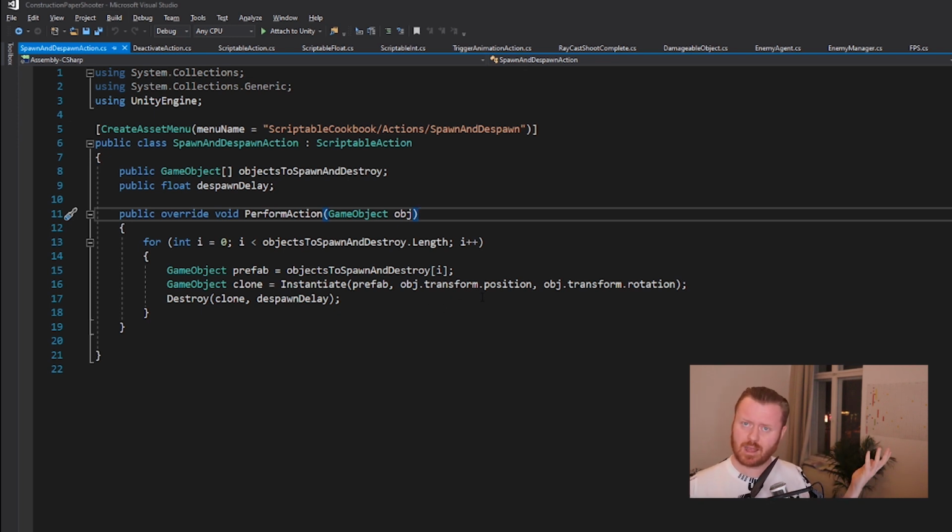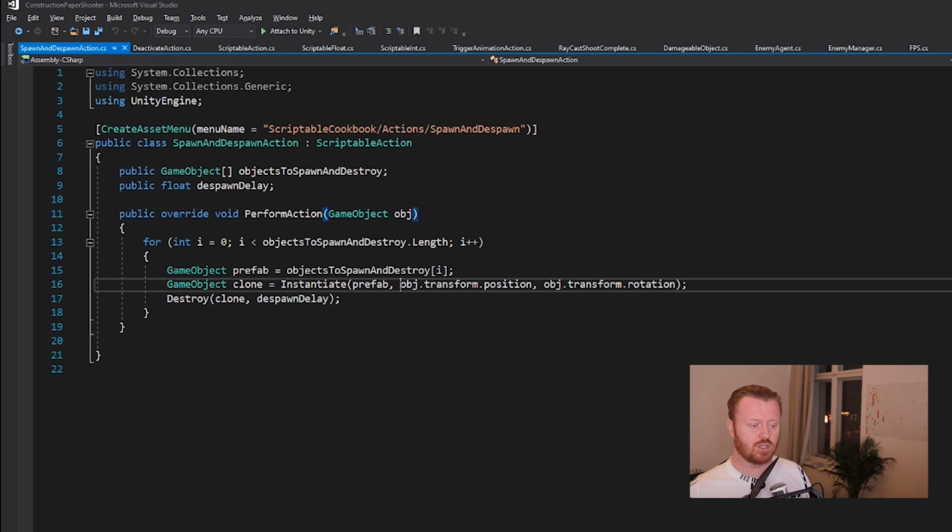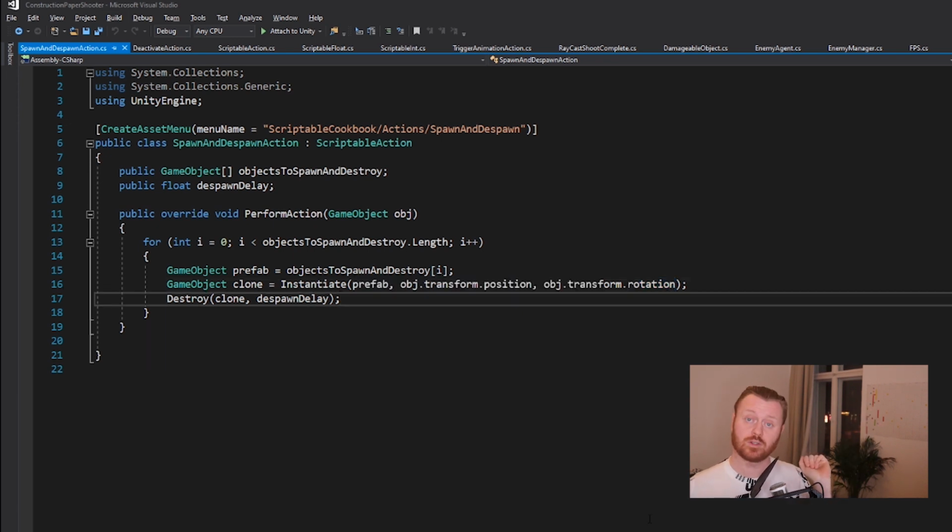In this case, it'll just be the object that's getting destroyed. And then we can use that data to position it. We can use the transform rotation and the transform position to position the, in this case, the spawned particles. Then we just call the destroy function, pass in the cloned object and our delay.